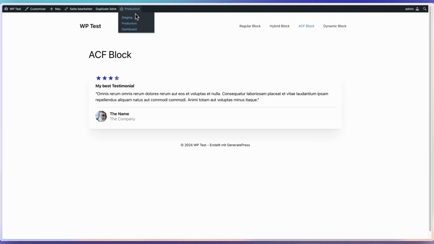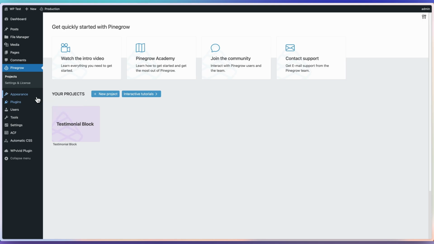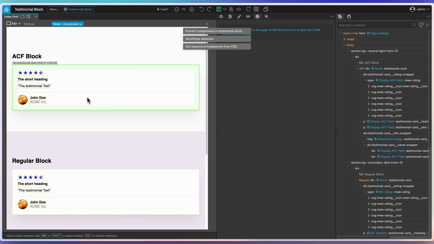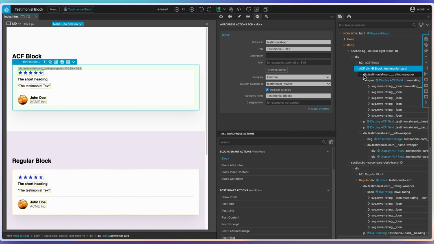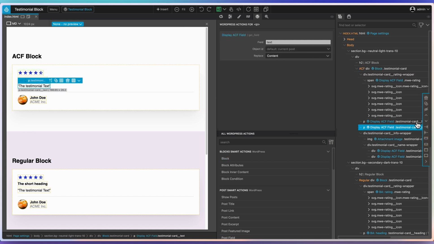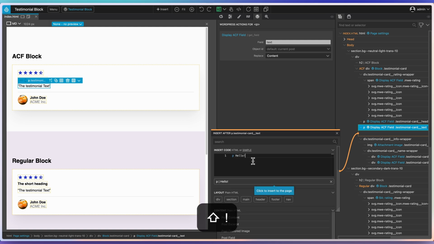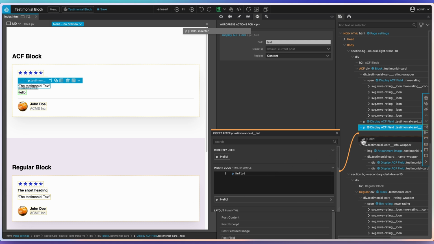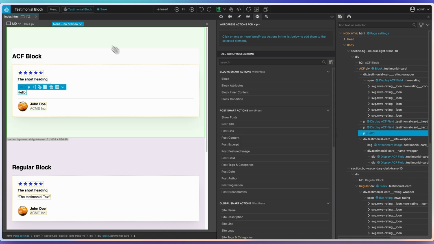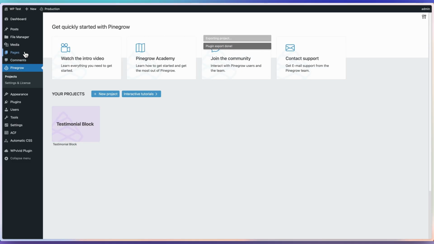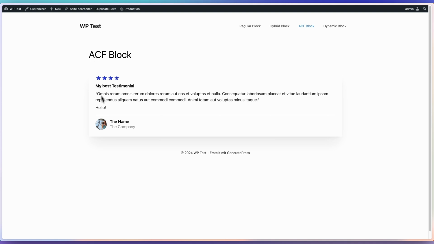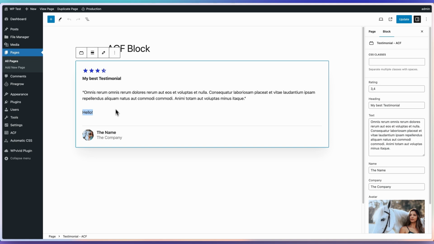Let's test again for changes in the template structure. Again, I simply insert a paragraph. As with the hybrid block, the change is immediately available in the front end, and it's not necessary to perform a block recovery in the backend either.